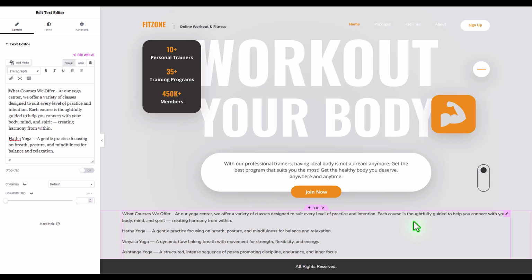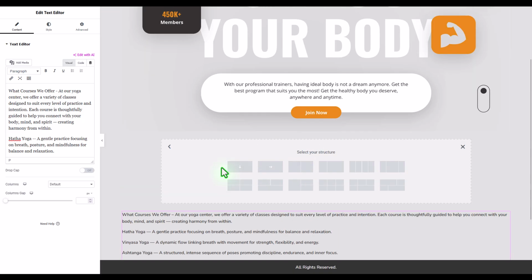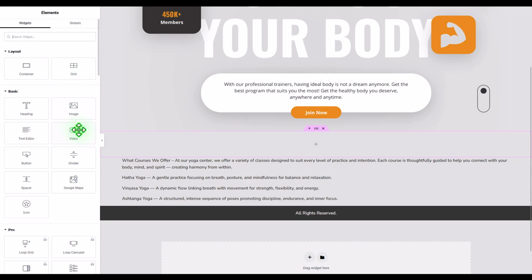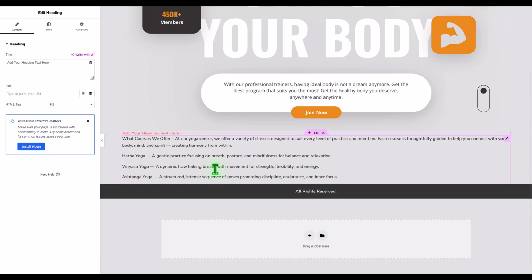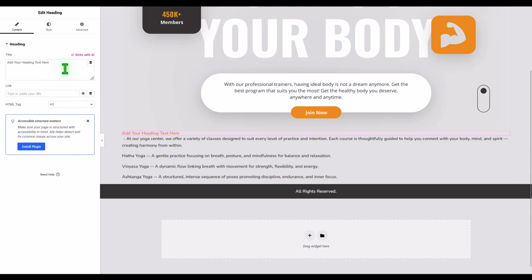So let's create it. I'm creating one section. I'm dividing this content into various widgets. So to title this particular services feature, let's add the first title. This piece of content I am adding as a title.